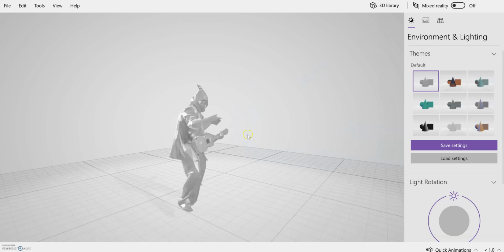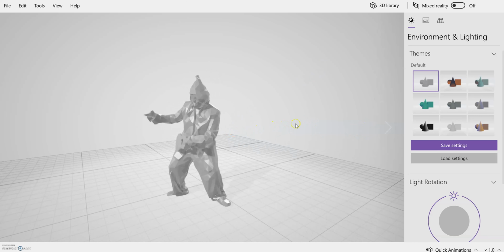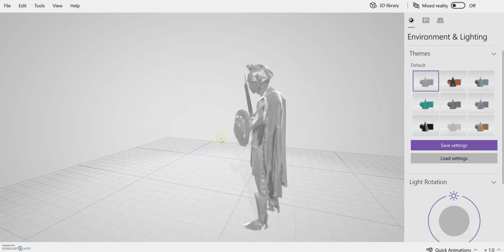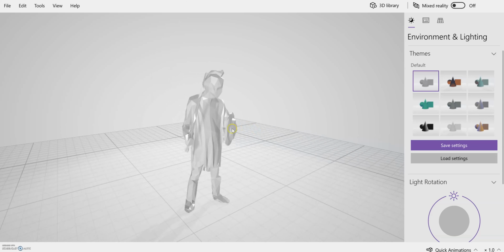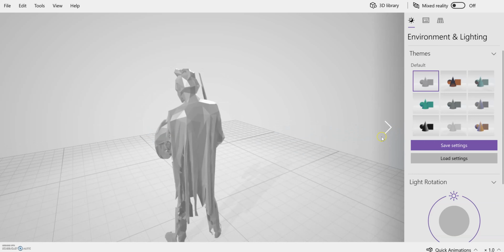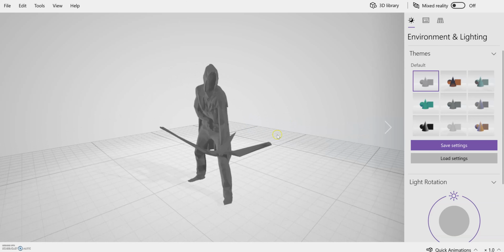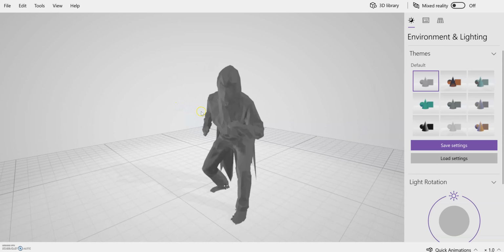So just to click through those, this is some of our other ones. I'll go through all of them. I have 8 models in total. That was our Bard. This is our Fighter that we can see here. Up next we have our Ranger, and then we'll have our Rogue.